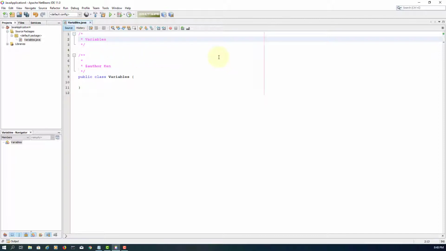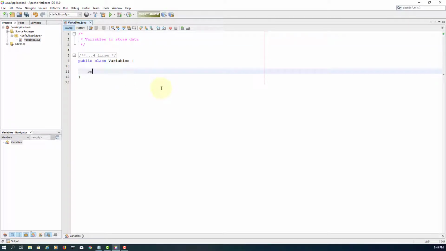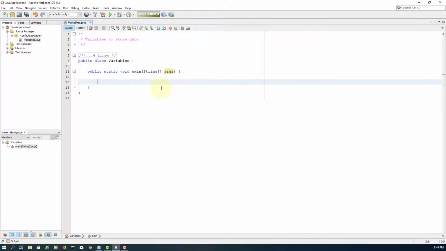So the idea of a variable is to store data in a memory location. So let me create one main method. Start with public static void main, String arguments, so that you can run your Java program later on. It means you need at least one main method in your Java program.